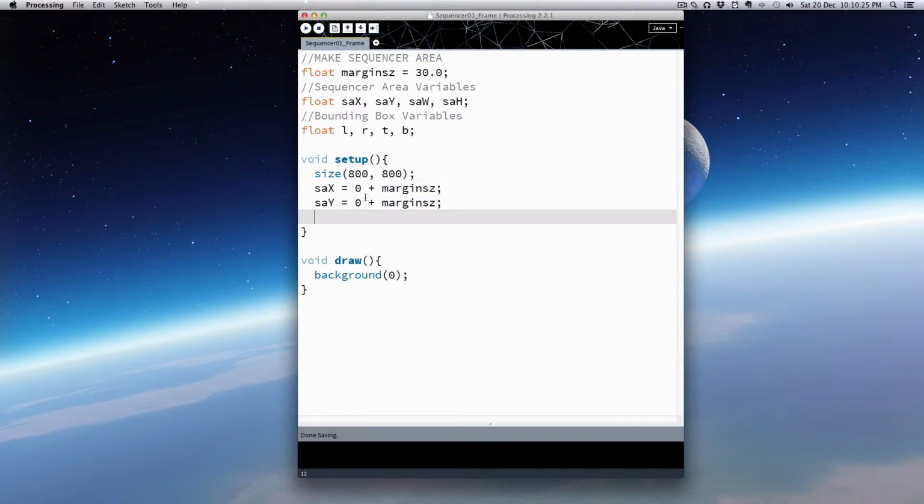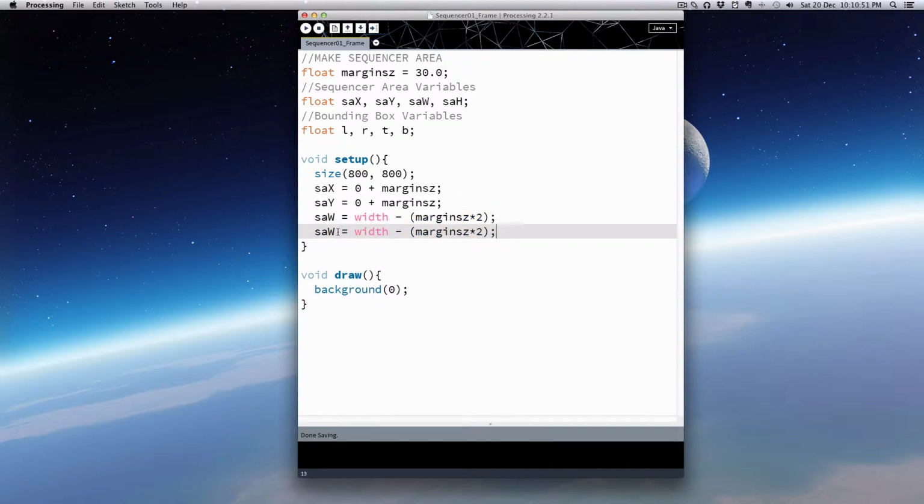And then SAW will equal the width of the whole sketch minus margin size times 2. And SAH is going to be very much the same, except it's going to be height this time, minus margin size times 2, because we're going to have square margins. Great. Now we'll set up our bounding box.